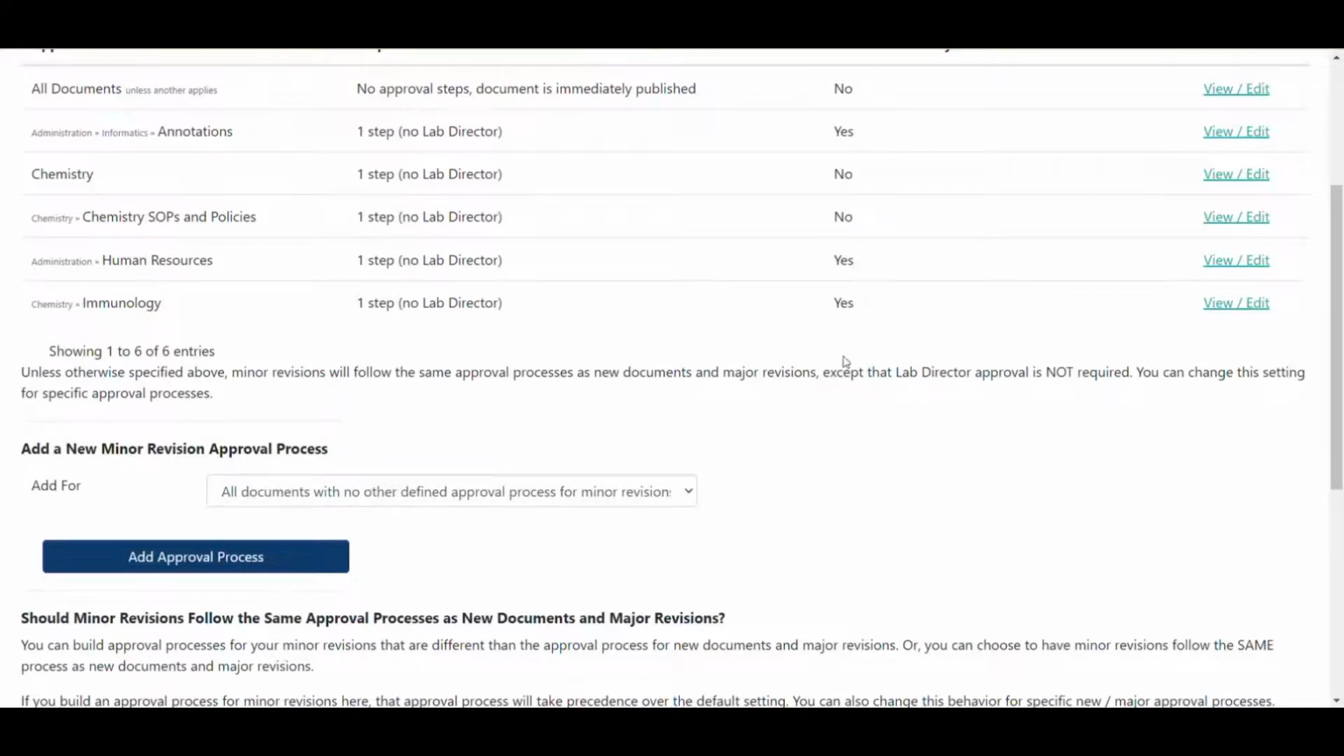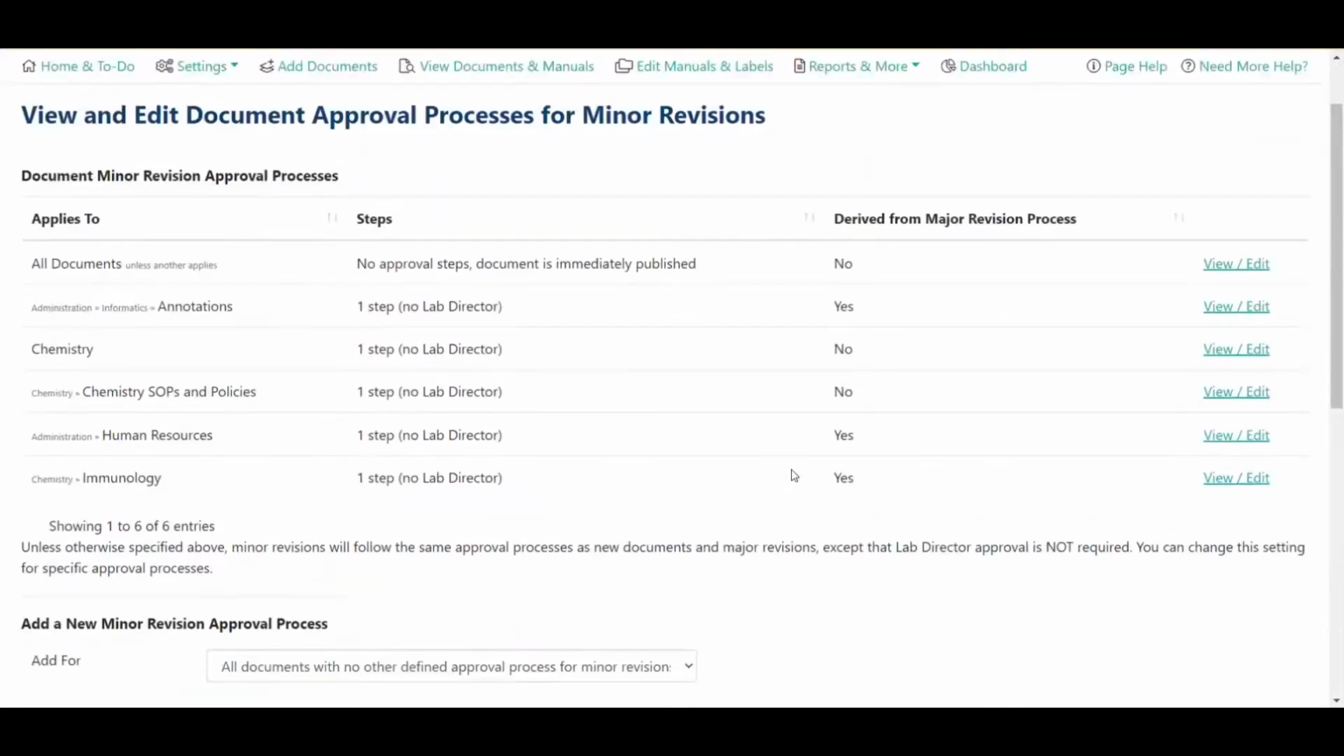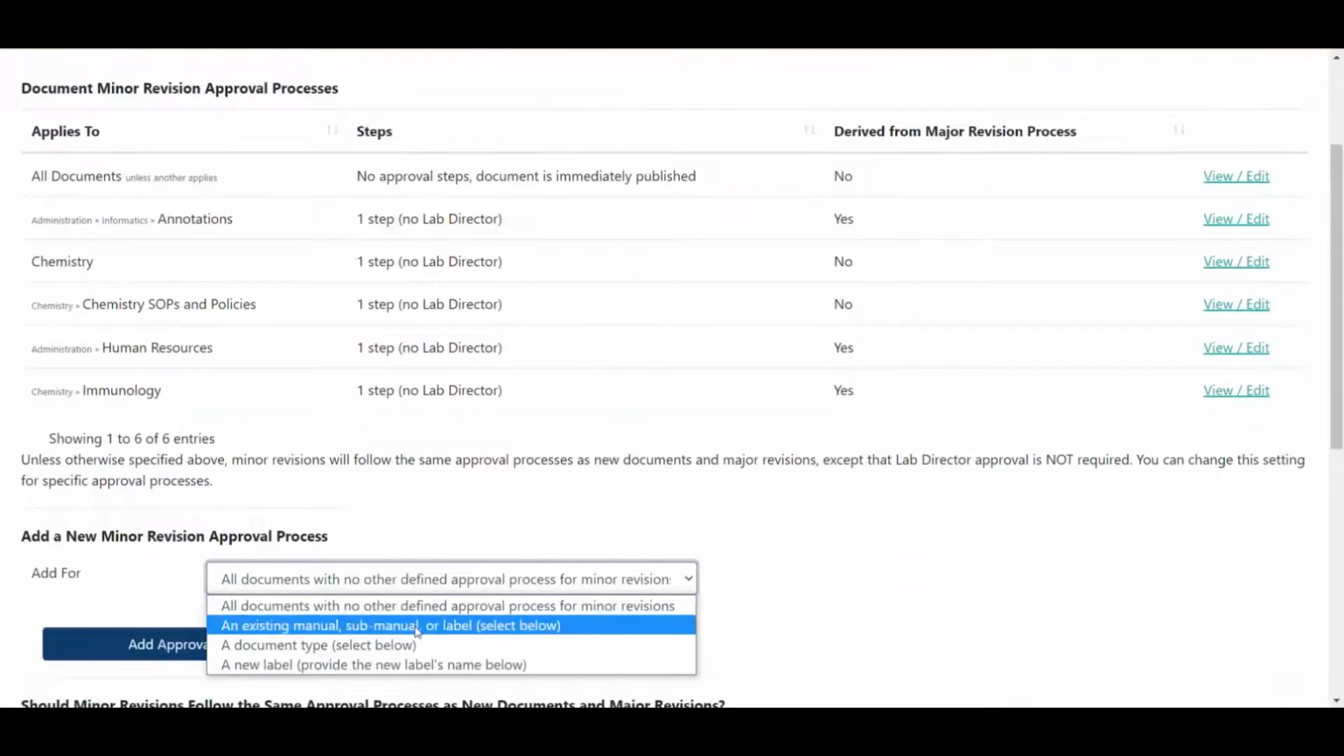But if we scroll down a little bit further, we can set an overall setting for all minor revisions. And so you can say, by default, I want all minor revisions to follow that of new documents and major revisions, those approval processes that I set up for that, again, with or without lab director approval. So if that's the case, you choose your default option here, save the setting, and you don't have to worry about building the minor revision processes. But if they do have different approvers, again, you can build it by manual here.